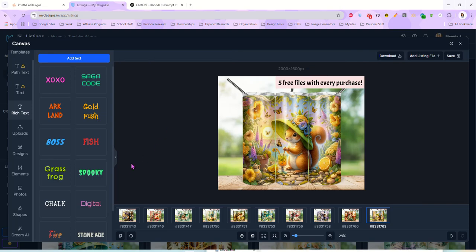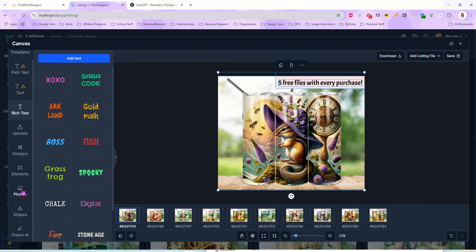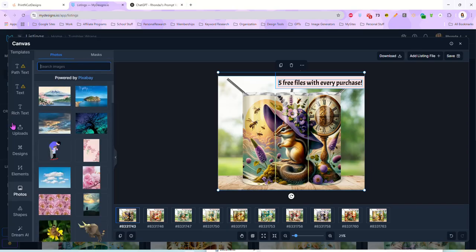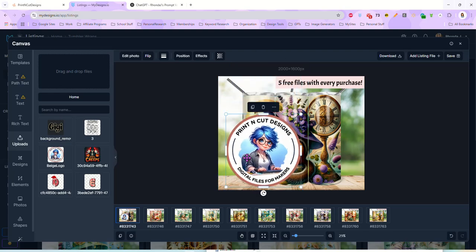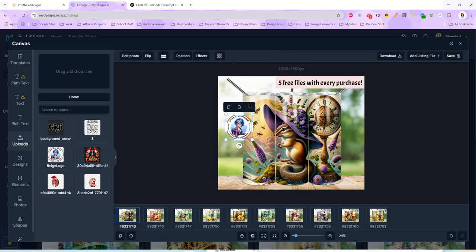And you can do different things. If you have a photo that you use and it already has your free files, if you've made an image with that on it, you can upload it. Like here, let's say my logo said 5 free files with each purchase. I could pop that right in here. You can pop your logo in here as a watermark. It's up to you, but you can do a lot here through Canvas. There's no need to go into another program to add your free file information.